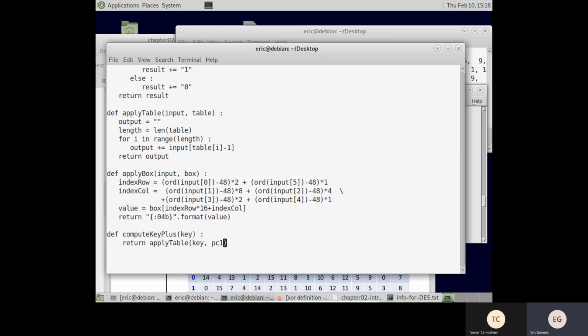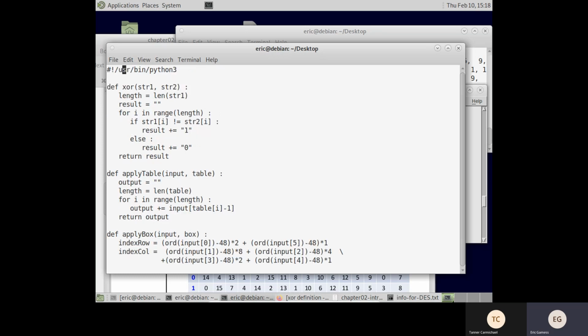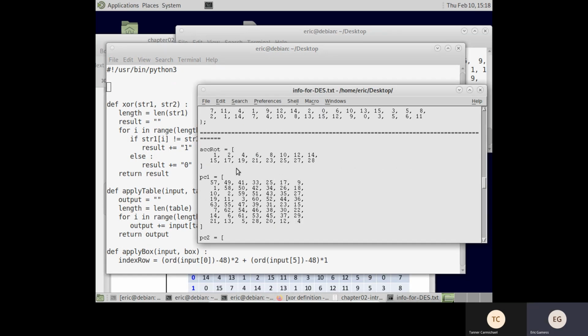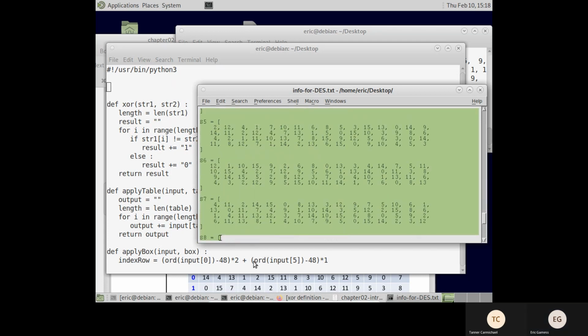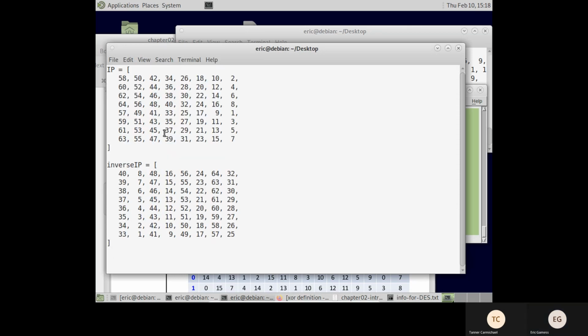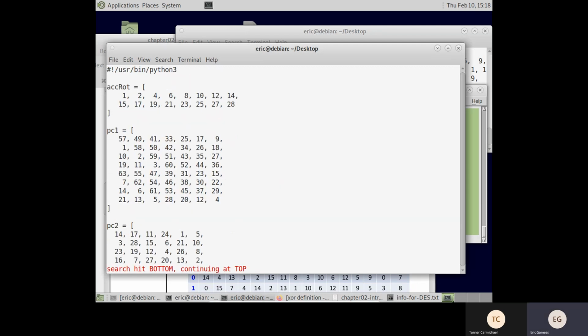So I need PC1. I can define PC1 here inside, but what I'm going to do is, at the beginning of the file, put all the tables that we need. Since I already wrote them in a file here, let me just copy all of them. Control C and paste them here. Okay, so the one that I need is PC1. Define here. As you can see, it should have 56 integers, because it's going to take a string of 64 bits and convert it to a string of 56 bits. Okay?